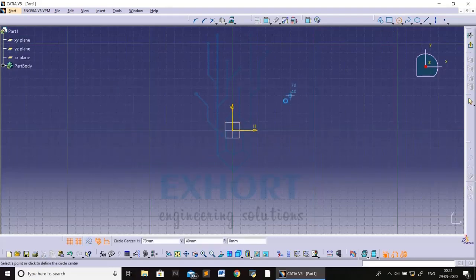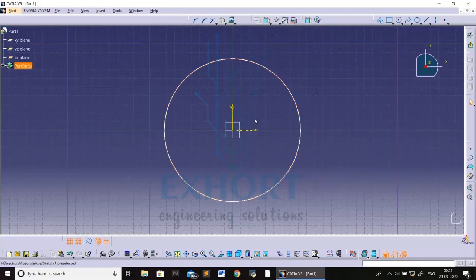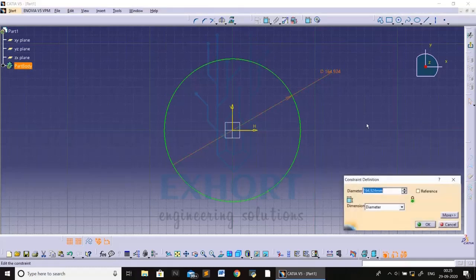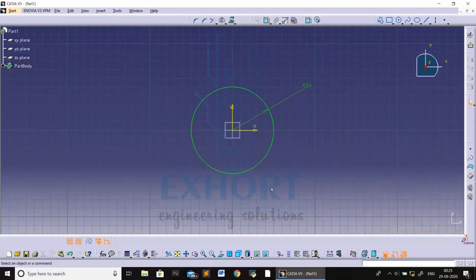Similarly, if I have a circle and I want to give it a diameter or radius, just click on constraint and press circle. As you can see, it shows the diameter, but now I want the radius. Just double click on it and at the bottom you can see a down arrow. Press it and change it to radius and give the radius as per your requirement. Press OK. As you can see, the dimension is given and the circle is drawn. So this is all about the constraint command. You can give dimension to any object that you draw.